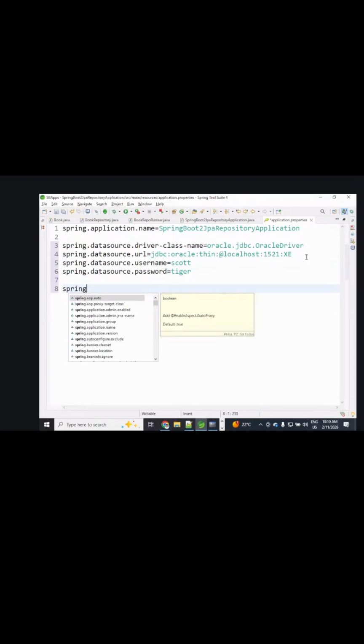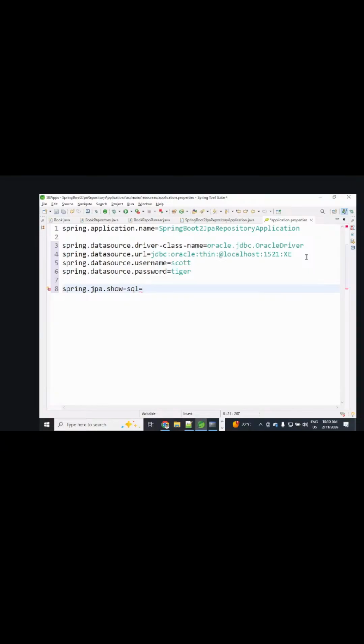Spring.jpa.show-sql. Show SQL, what is the default value, true or false? Default is false, right? So if you want to see the SQL queries on the console, you can set it to true, or else false. That means if you don't want to see them, make it false. By default it is false, so it won't be shown.